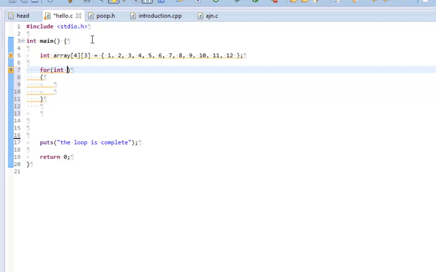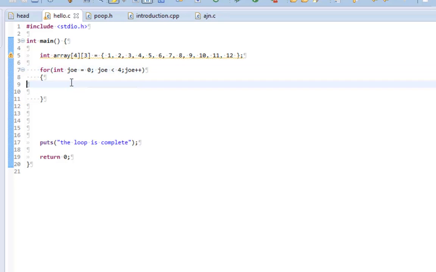And I'm going to declare an int of Joe equal to 0, because that's where all arrays start, at 0. And I'm going to say while Joe is less than 4, because that's the number of rows. I'm going to go Joe plus plus. So this will increment down the rows. It will go from 0 to 3, which is the number of rows there are.